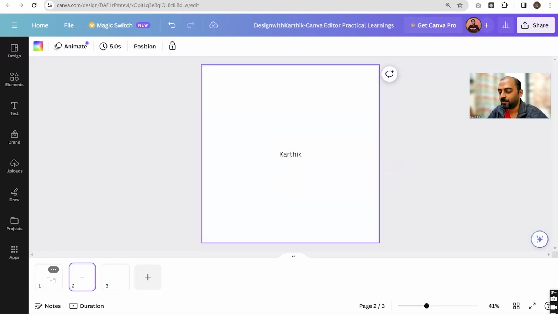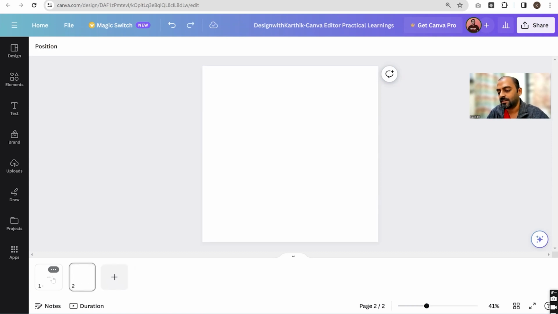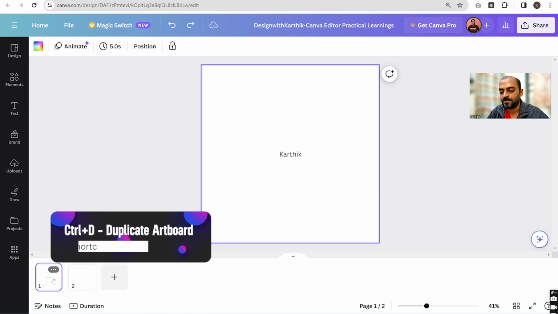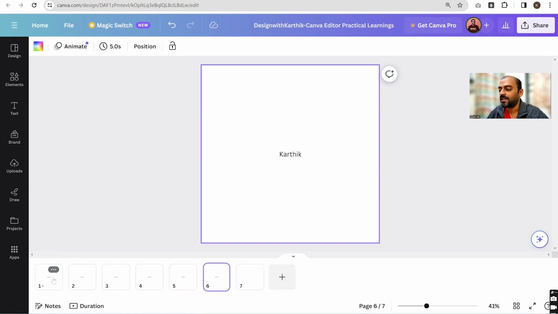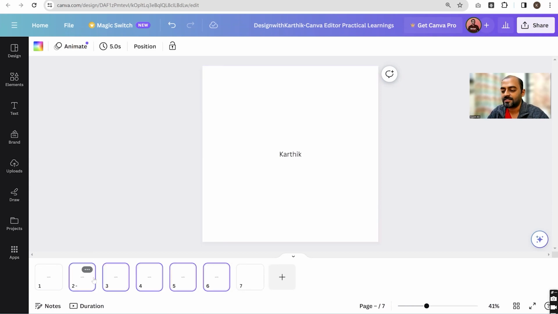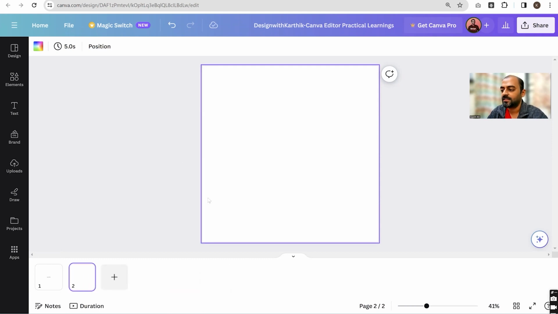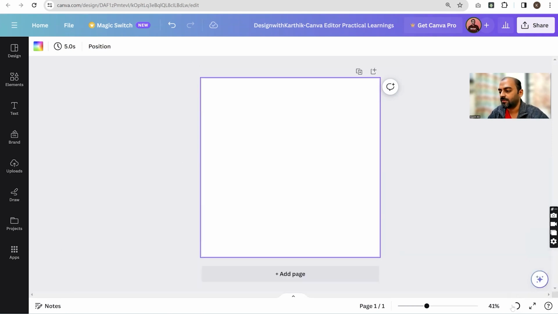So what I have done to duplicate is, Control D is a shortcut for duplicating the page. Let me undo with Control Z, then Control D. For example, select this page, Control D, Control D, Control D, Control D, Control D. It is duplicated 6 times. Let's select all. Shift and click will select all. Delete it. Understood? Then this is the grid view.